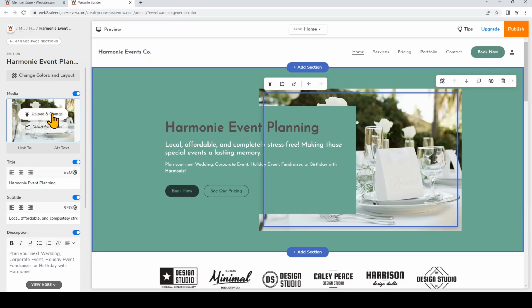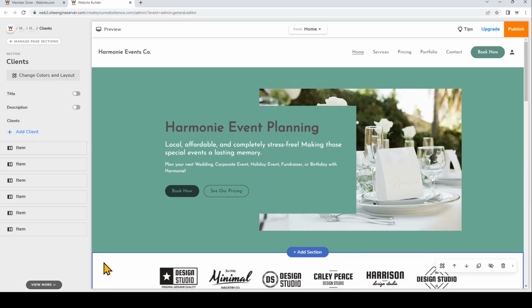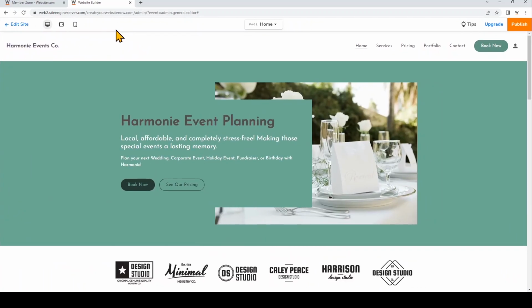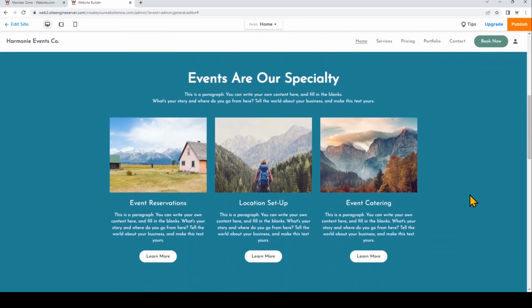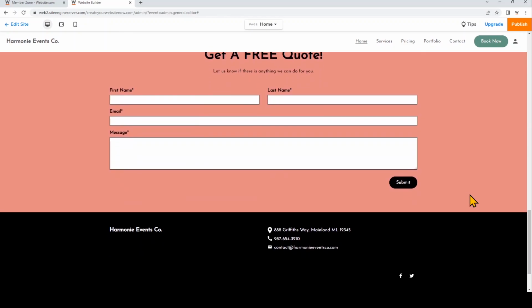So that's it. You'll see that these quick changes can make a huge difference to your website design and turn your template into a custom designed website, even if you have no design or website experience.